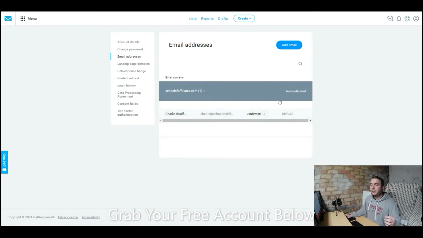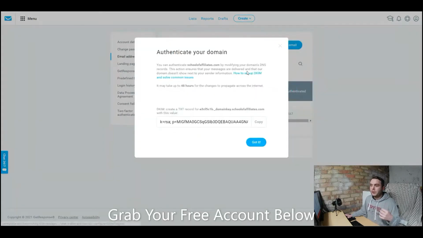Now the next thing we need to do is authenticate that domain, because if you don't authenticate it, then your emails are most likely going to go to spam. Now I'm not going to talk in detail about that. If we click on this, you can see there's some information here about DKIM and how to solve common issues. This will explain to you in more detail if you want to find out, but just for the benefit of you, just make sure you do this, because it is really going to help you inbox your emails. It will really help your deliverability rate, which is then going to increase your open rate, click-through rate, and the amount of money that you're going to make from those promotional emails.